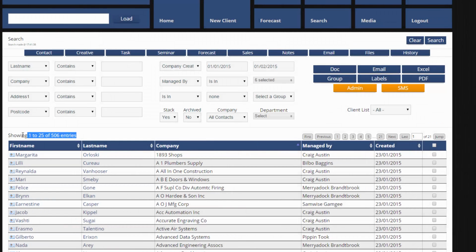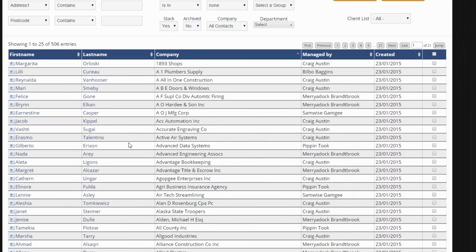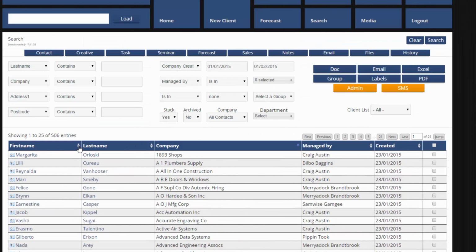Highlighted here we can see the number of records identified by the filter and the individual records shown below. You can jump to individual pages as necessary using the page numbers shown here, and the records can be sorted in ascending or descending order of any of the fields.